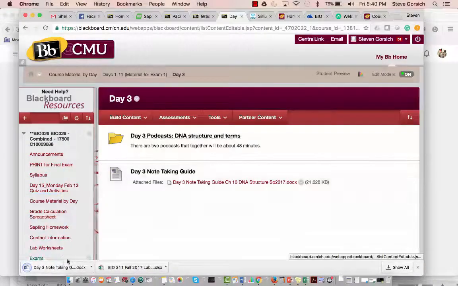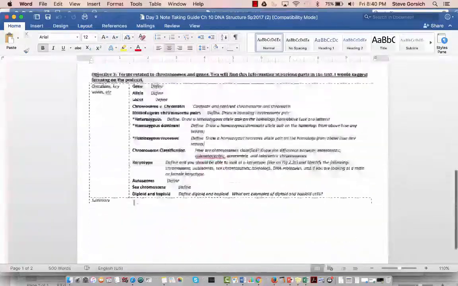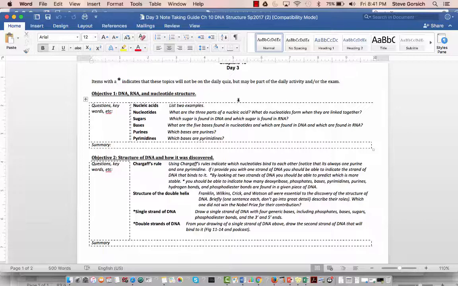If I download the note-taking guide for day 3, what you see is the note-taking guide. What we have here is essentially a study guide for you. Each day there will be 2 to 3, sometimes 4 objectives that you see here. On this day we have 3. Within these rectangles, you will see an area that's designed for you to write questions to yourself. Maybe there was something you didn't understand. For instance, in this one, maybe you'll say, I don't know the difference between purines and pyrimidines. They still confuse me, maybe. And so that's a reminder for you to come talk to me or somebody in your group to understand the difference between purines and pyrimidines.